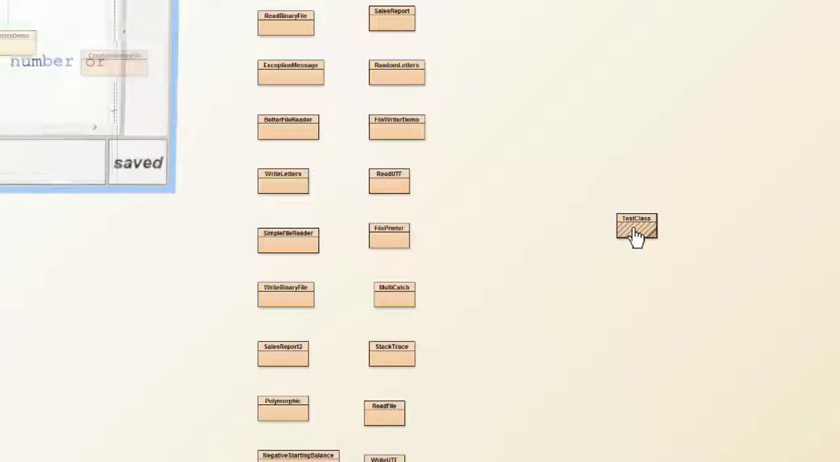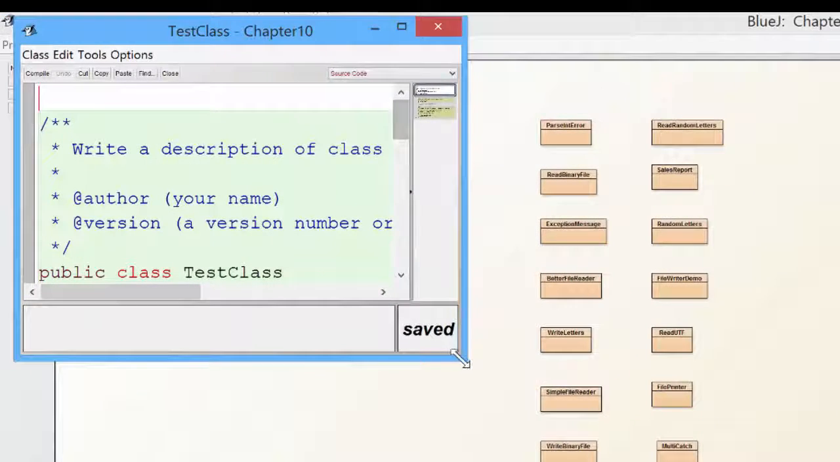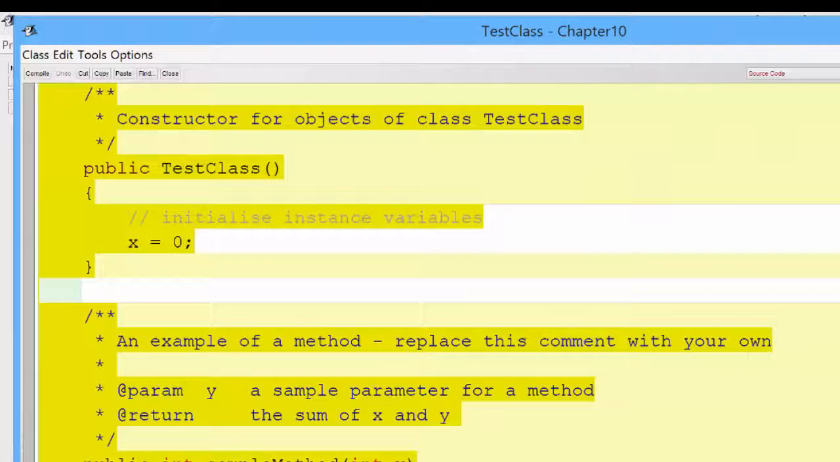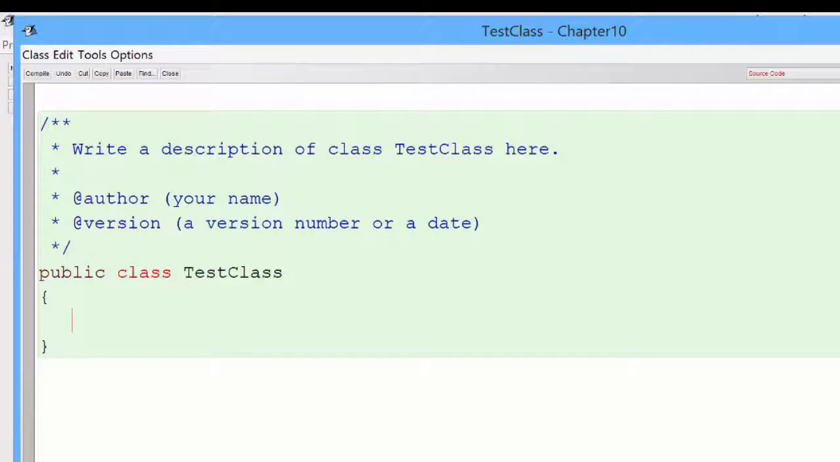Creating a class is very easy. When you create a class, you get a template of what documentation you need for fields, for methods, for classes. So it does a really good job of teaching you the proper way of coding Java. But in most cases, you would get rid of all that and start from scratch.